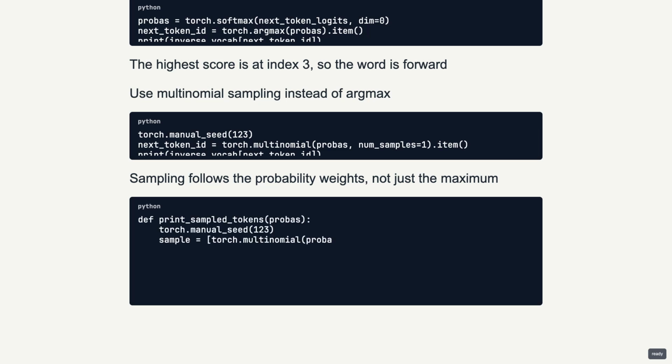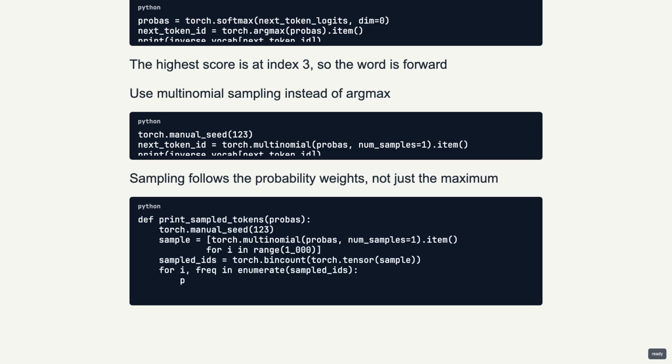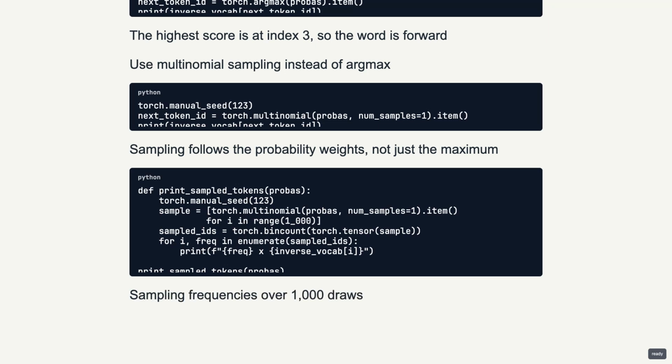This function repeats the same sampling process many times and counts how often each token appears. That gives a frequency view of the distribution instead of a single draw. A single sample can be misleading, so repeated sampling reveals the pattern more clearly. The counts should roughly match the probability mass assigned to each token.